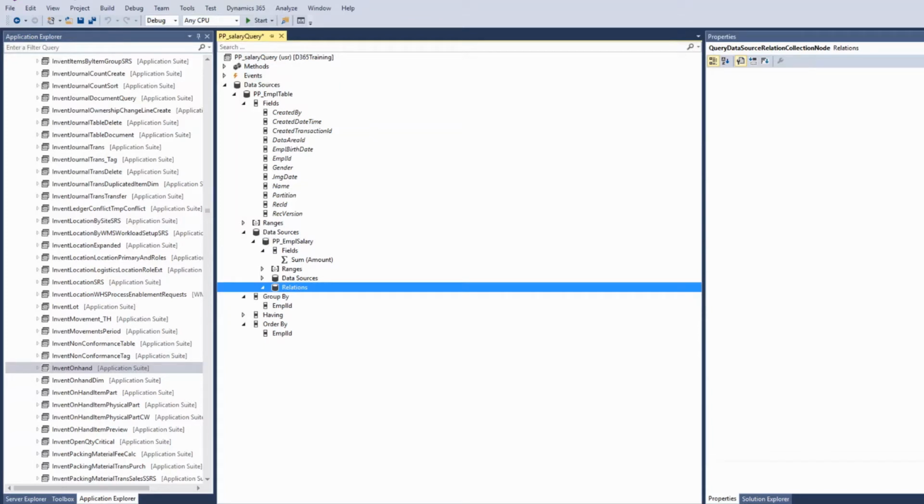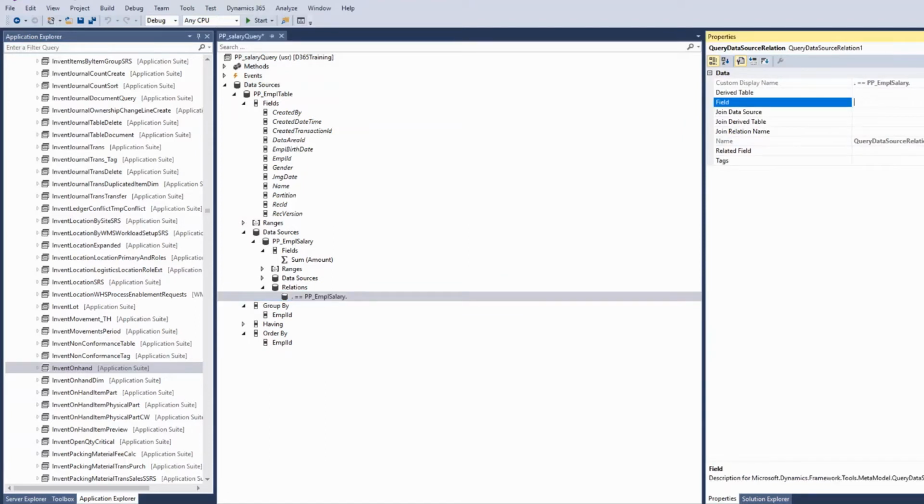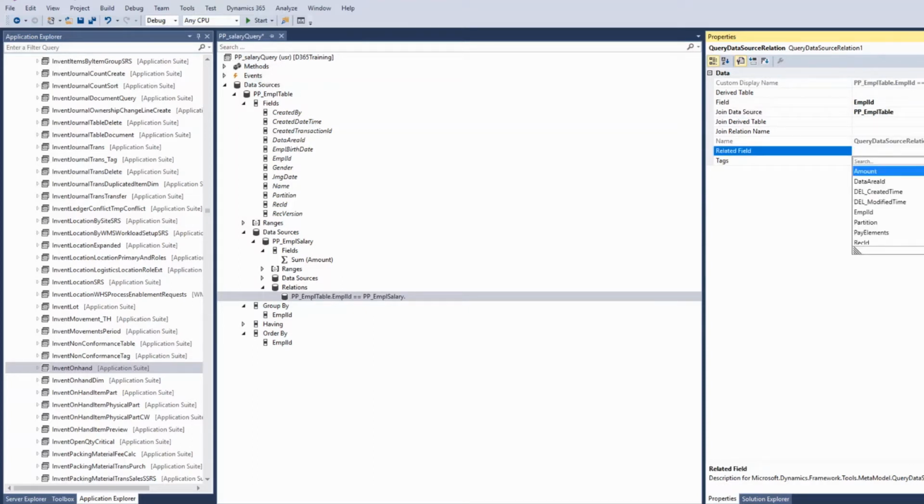Here we can define. Now if I have to define a relation for our query, I will define a new relation. I will add the field employee ID, join data source I can use the pp underscore employee table, related field also EMPL table. Now see, our relation is created: pp dot employee table employee ID equal to pp salary dot employee ID. So this is my where clause where I have defined my relation. So my relation is ready.